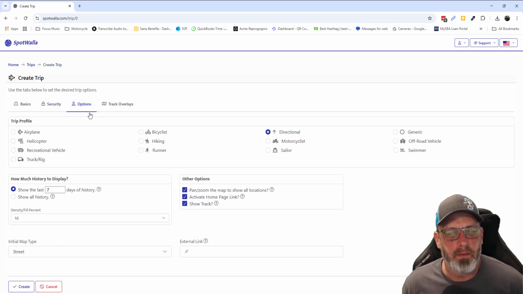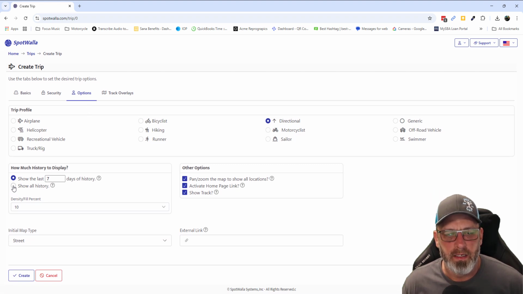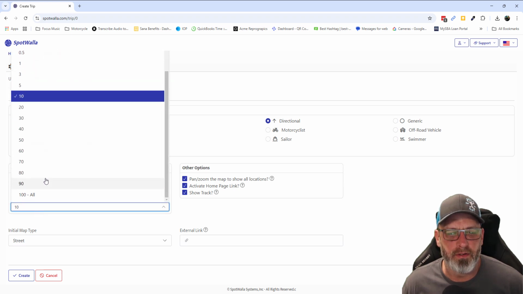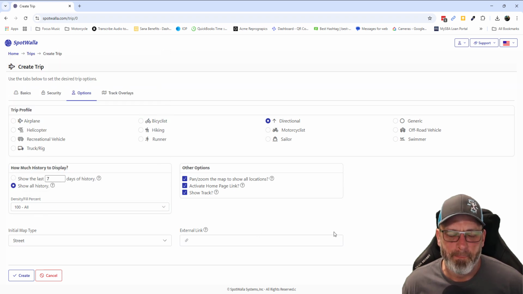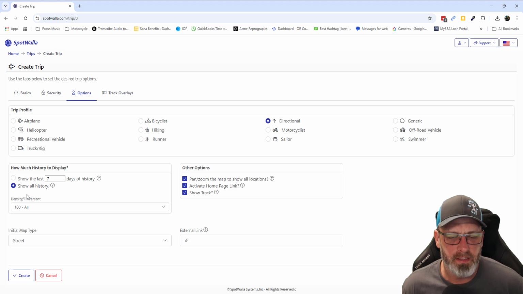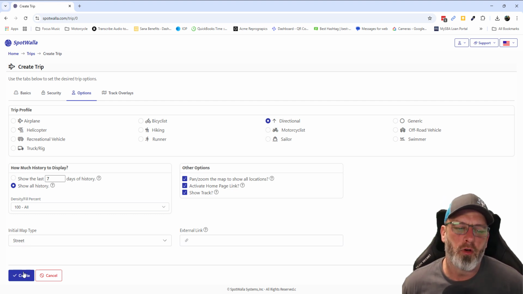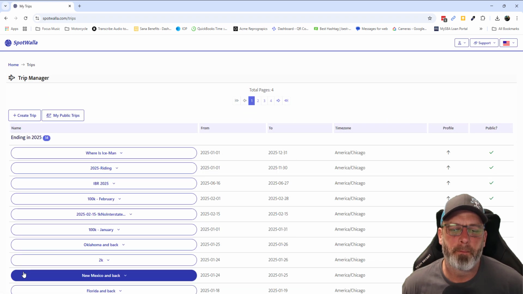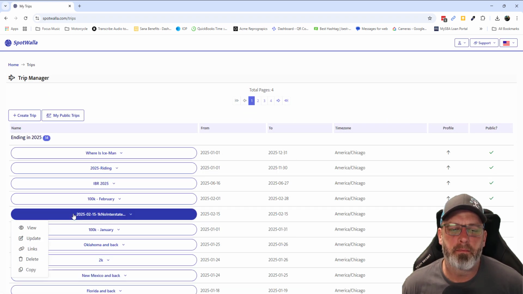Options. This at this point is kind of muscle memory for other things that I've done. I've needed these settings. Show all history, and then your fill density is all. That's not required for one-day trips. Again, this is just something for muscle memory. There are some trips that have required this, and so I don't forget that, I just keep it that way all the time. So we're going to create that trip, and let's see what it looks like.